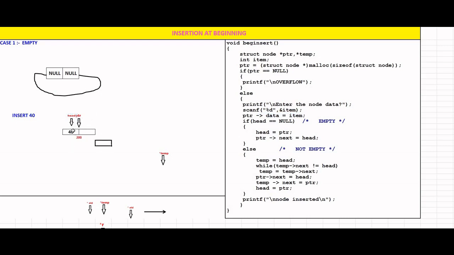So head is pointing here. Then we are not going to perform this else part because our condition is satisfied. Then we print what? Node is inserted. So see, the node is inserted, but head is equal to PTR. PTR of next is equal to head.